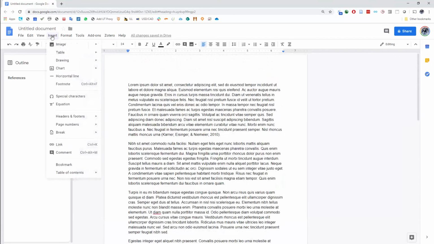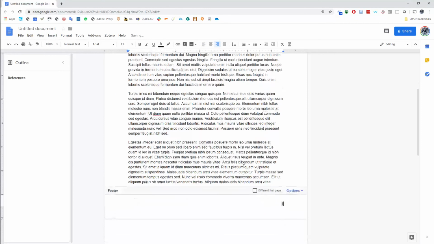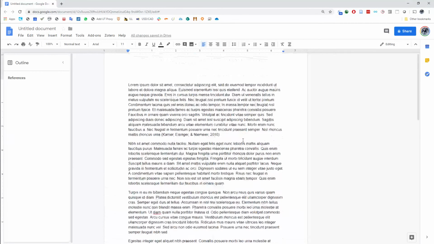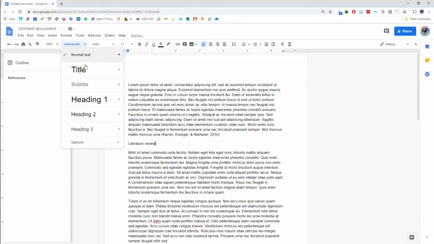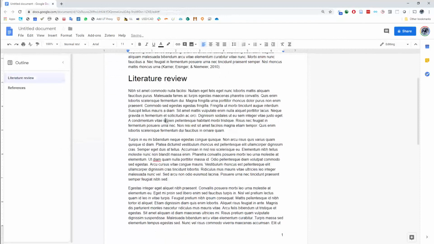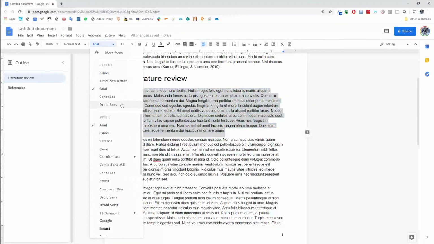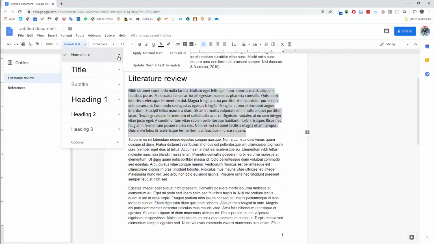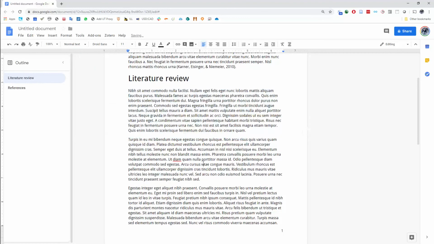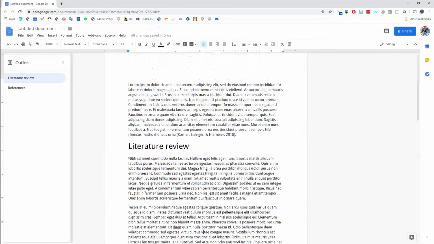To insert page numbers, you just choose Insert Page Number, and there it is. And similarly, let's say this is Literature Review, Heading 1, etc. If you want to change everything, again, you change it here. So if I use Droid Sans, then I can update Normal text to match this section here, and so all of the doc becomes Droid Sans.